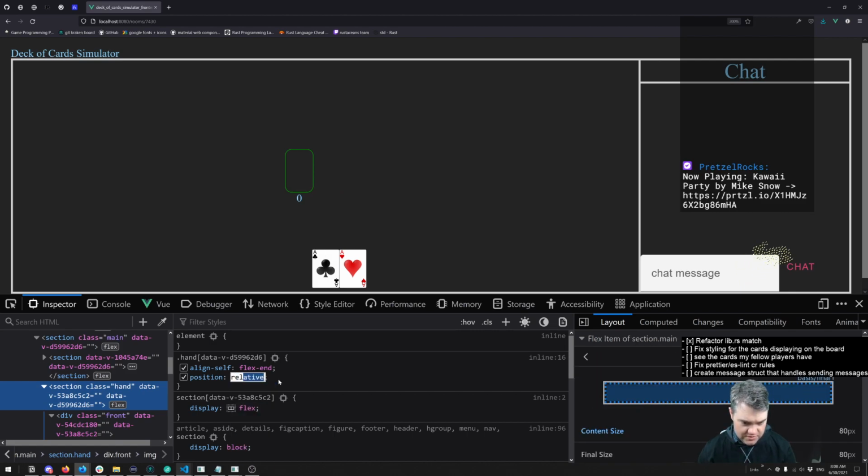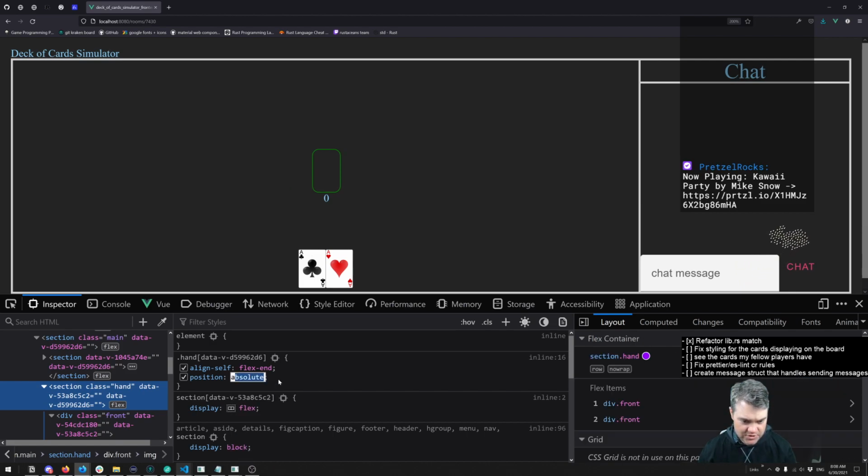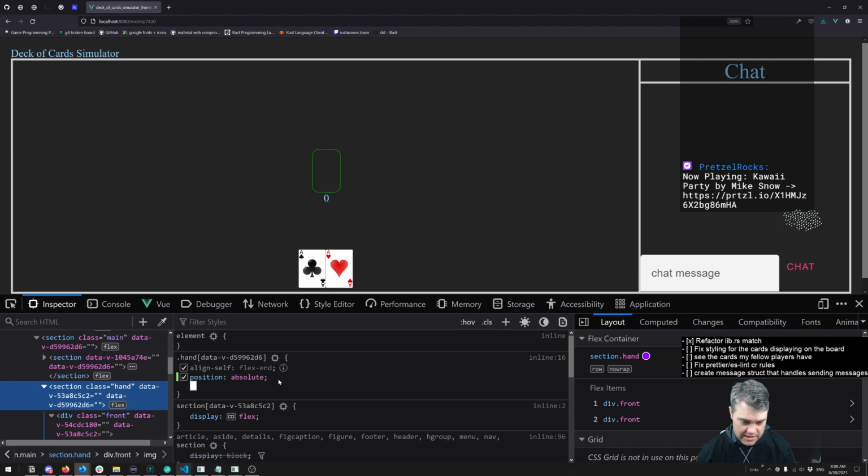Can I do relative also? No, it has to be absolute or fixed. So absolute works, and we might have to do that. But now it's absolute compared to where the parent is. It doesn't mean everything is out, just this specific section that has all the cards in it. So we might end up having problems with this.